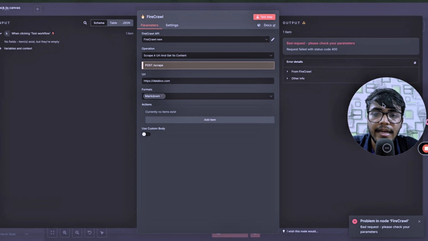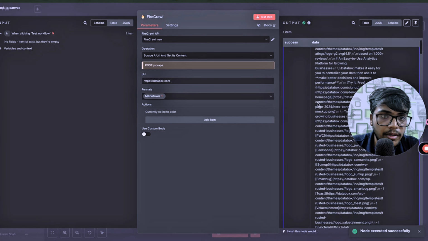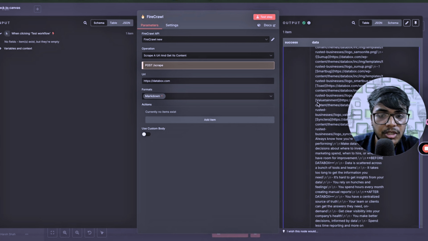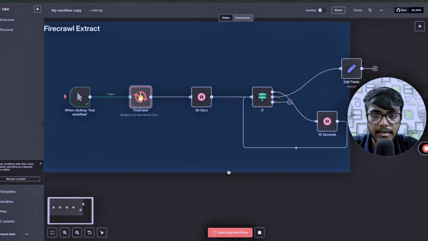So basically, I have added a new credential for Firecrawl, and now let's test this particular node and see if we can get the results or not. Yeah, so now as you can see, we've got the text content from the website page. Let's say we run this entire workflow. So now let's run this entire workflow. Let's delete this, save this one, and click on test workflow, and see what exactly we get from this.